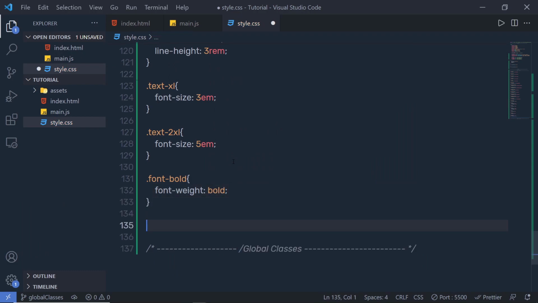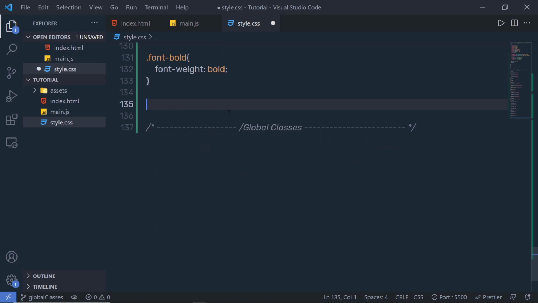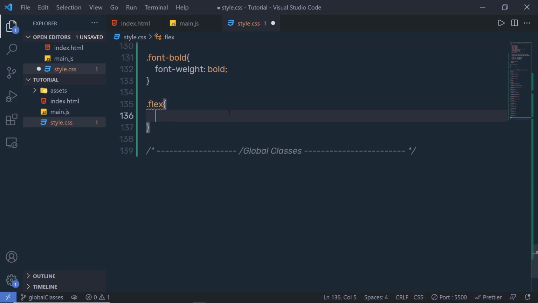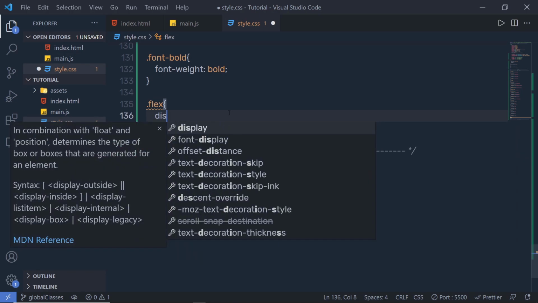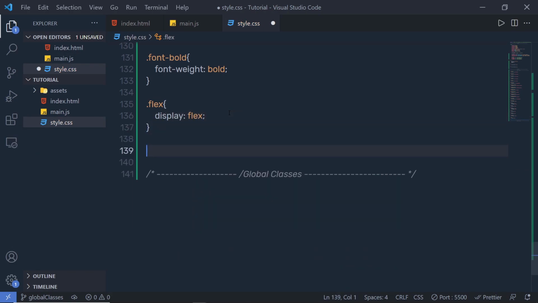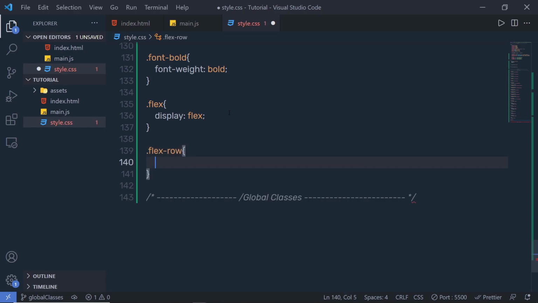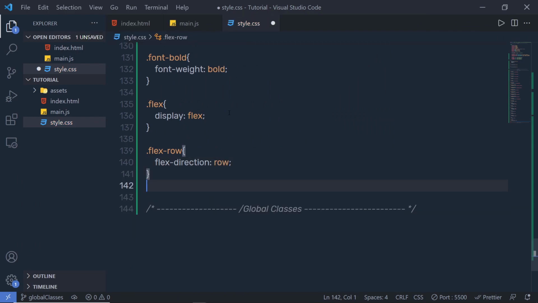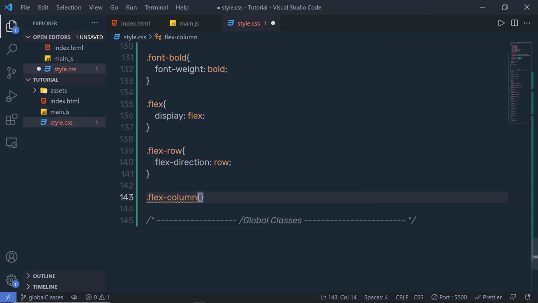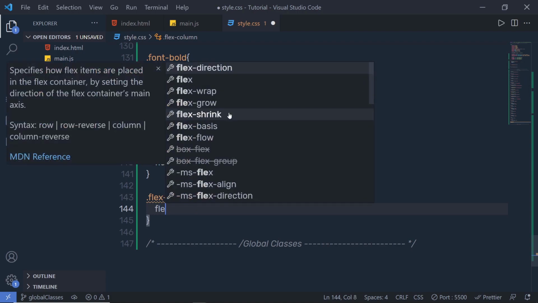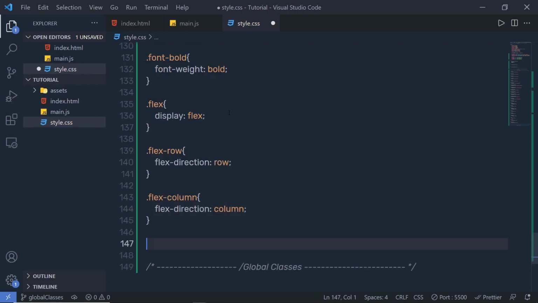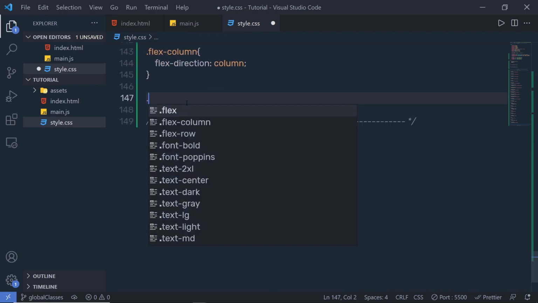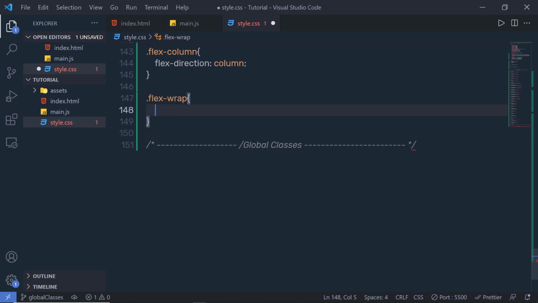Just after that, I'm going to specify some flex properties. So if I want to specify display flex to the HTML element, I can easily specify that with these flex global classes. So I'm going to create here a class called flex, and then specify here display flex. Just after that, here I'm going to specify flex row class, and this is going to allow us to specify flex direction row to the HTML element. Then I'm going to do the same for the columns. So I'm going to create a class here flex column and specify flex direction column. Just after that, just down here, I'm going to create a class called flex wrap to specify a property called flex wrap.